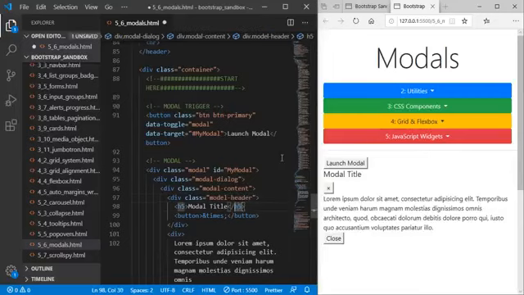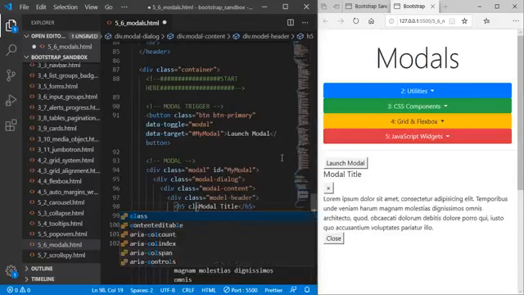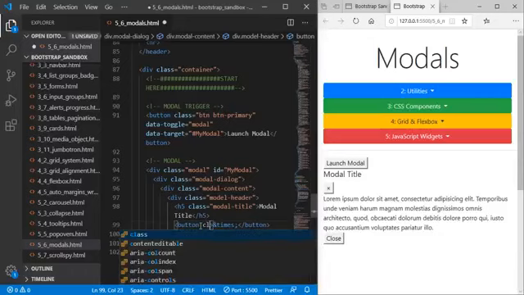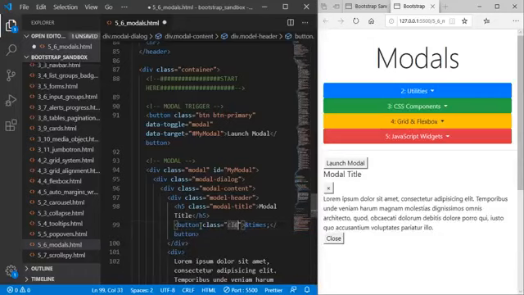So for the modal header, we'll use an h5 heading tag, and we'll give it a class of modal-title. And with that, we have this close button, this cross here. For that we have used times. We'll also give it the class close.